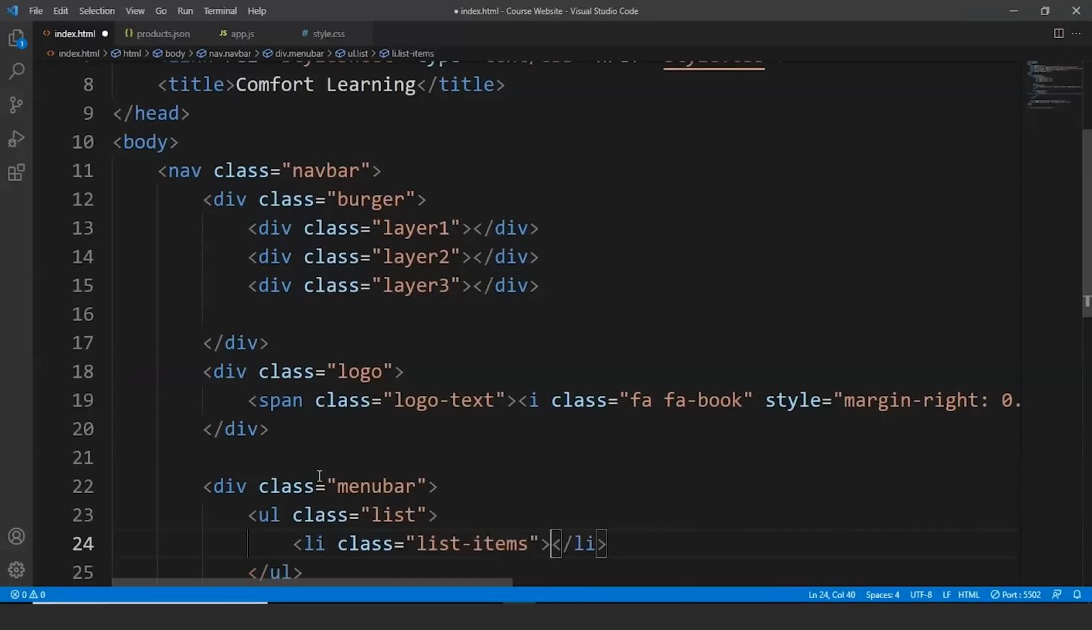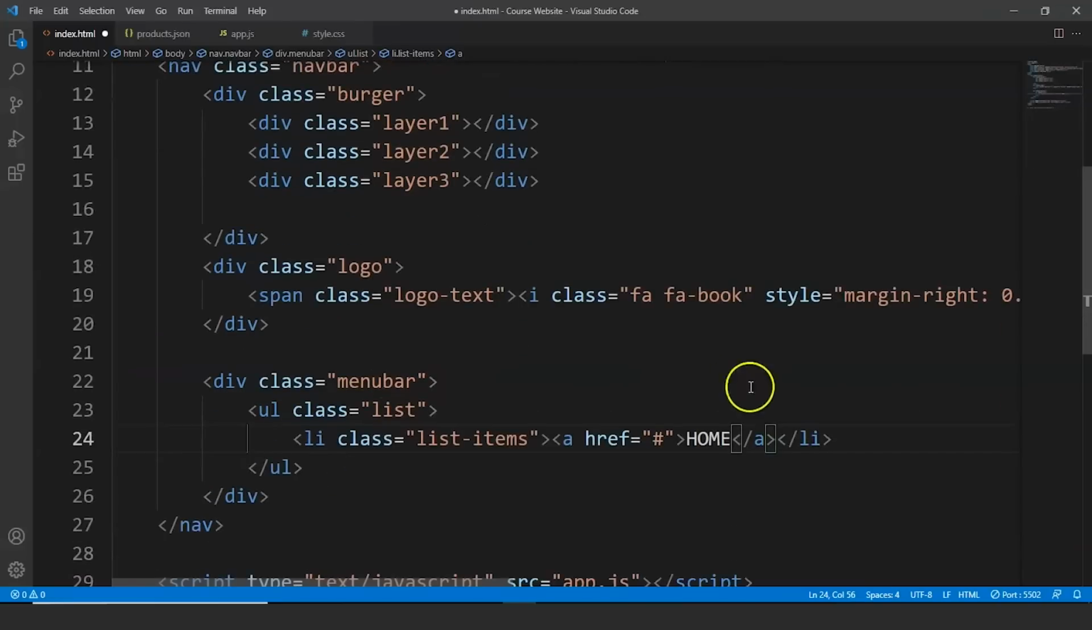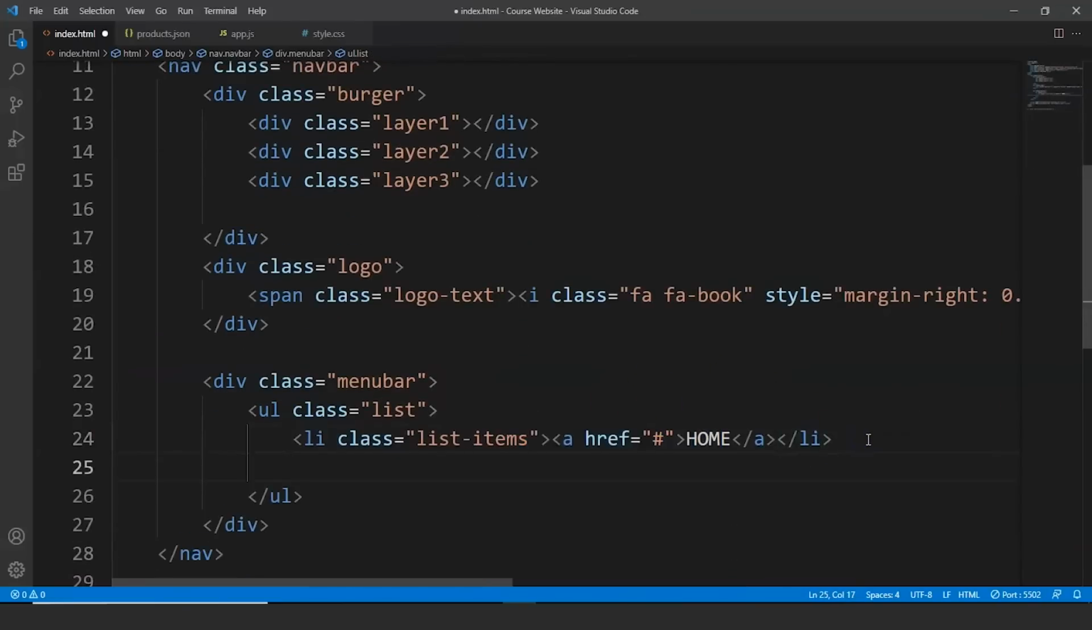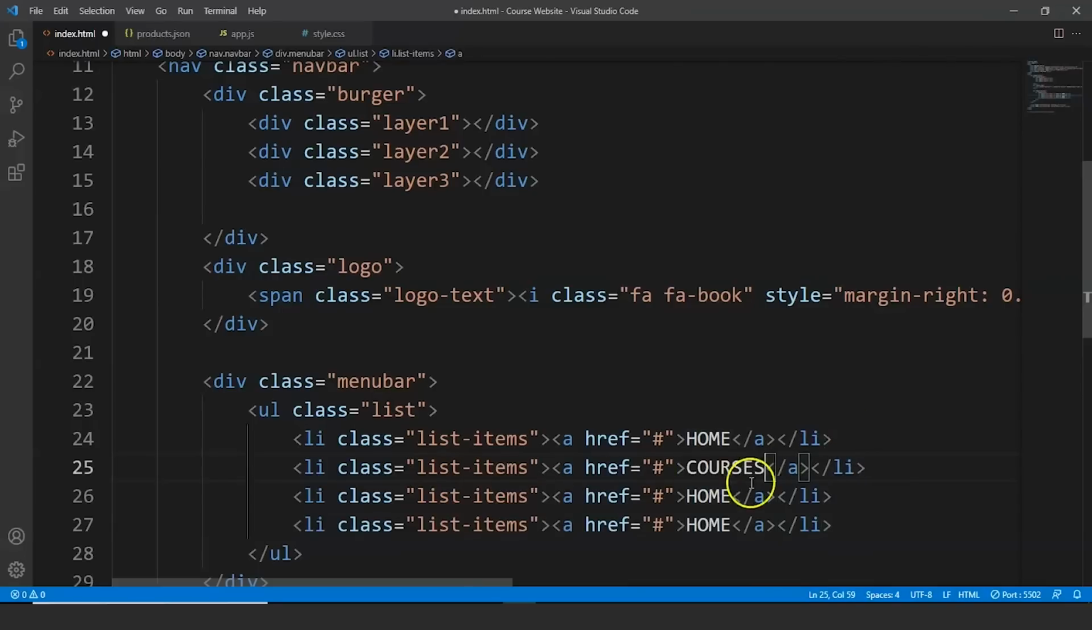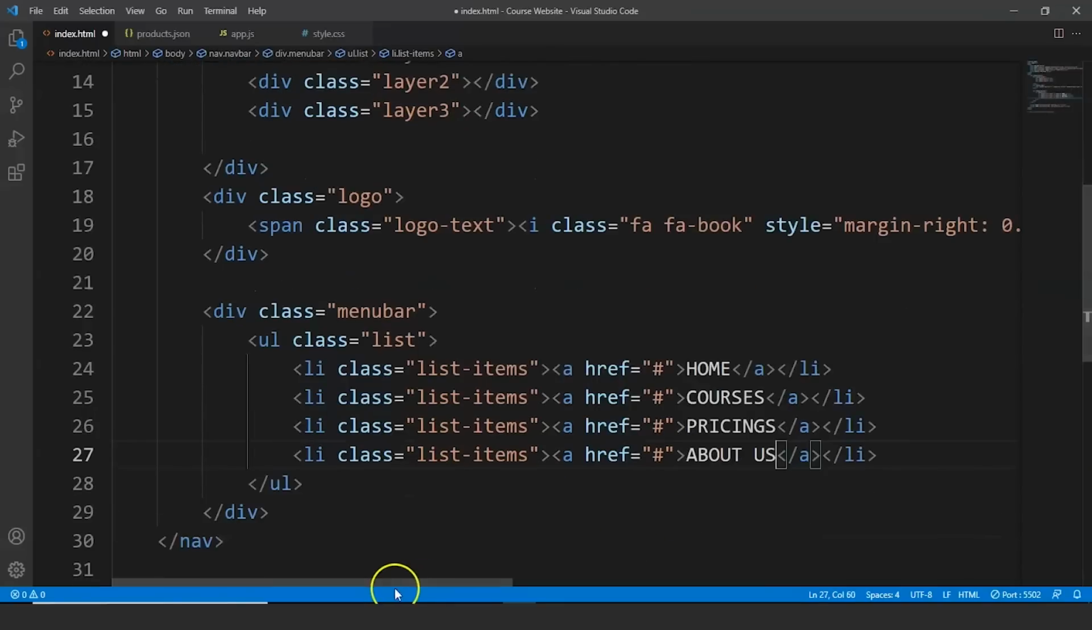We'll write here a href is equals to hash, and here what we'll do is we'll write here home. Fine. We'll copy this piece of code. We'll paste it again 3 or 4 times. We have 4 different options. We have home, we have courses, and then we have pricings, and finally we have about us. Fine. So we are done with menu as well.